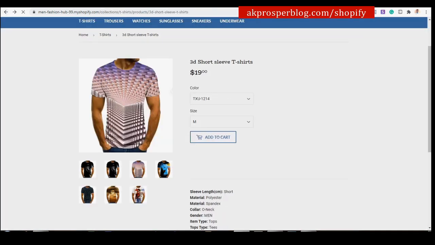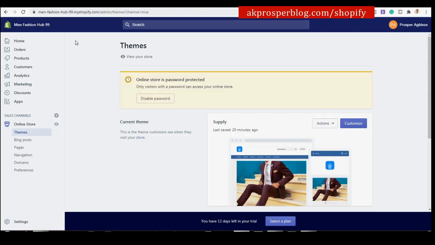So in order to check out, we go back to the back end of the store. You might be seeing something like this: select a plan. It tells you how many days are left in your free trial. So you can decide to click on this select a plan.